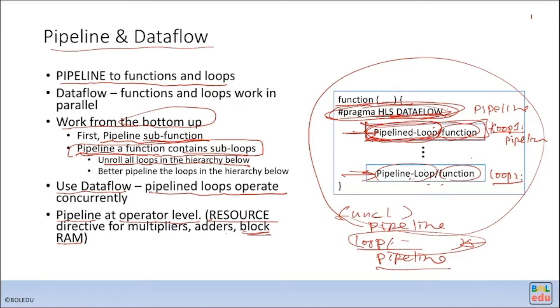Okay, so this gives you a high level framework to apply the pipeline or data flow in a function construction, function and the loop construction.